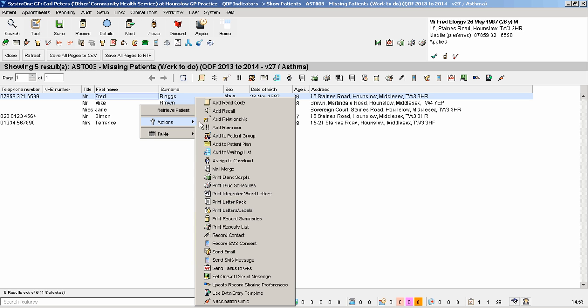Now the relevant actions in here, if you want to contact the patients, will be to send SMS message down here. What we can also do is print integrated Word letters if you want to send a letter to all of them. Whatever action you choose in this menu will be applied to everyone in that list. So for example, if you wanted to send them a text, all 5 patients would get whatever text you choose.